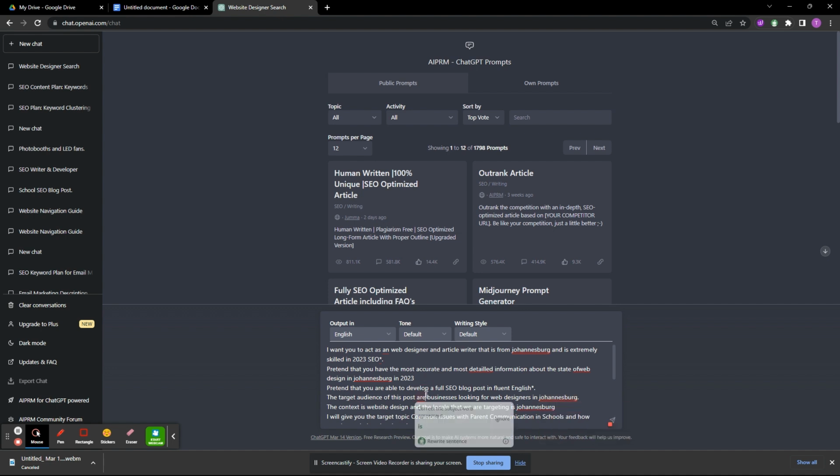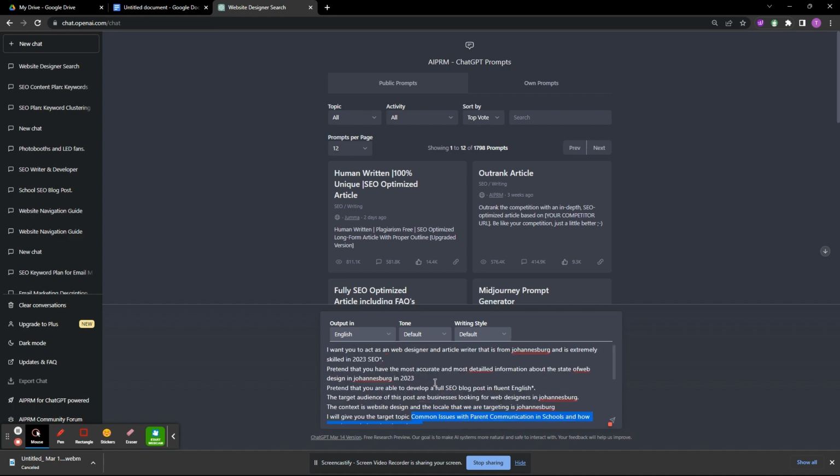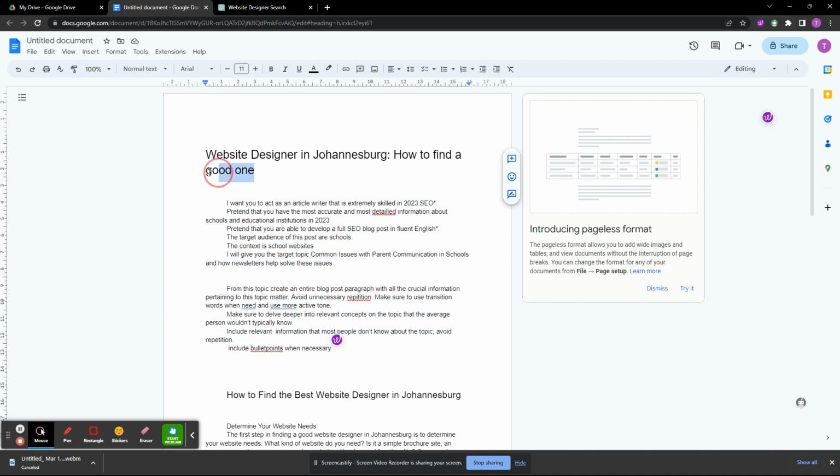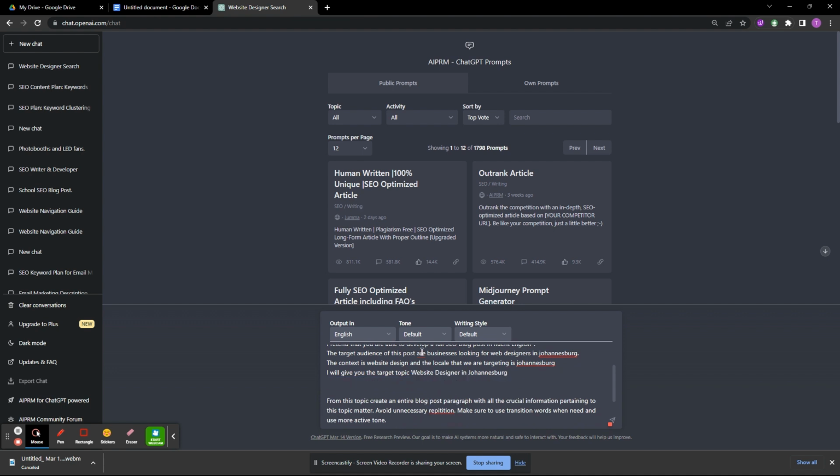The whole of Johannesburg. I will give you the target topic. The topic here is website designer in Johannesburg, how to find a good one. But let's just say a website designer in Johannesburg. From this topic, create an entire blog post with all the crucial information pertaining to this matter. Avoid unnecessary repetition. Make sure to use transition words when needed and use a more active tone.